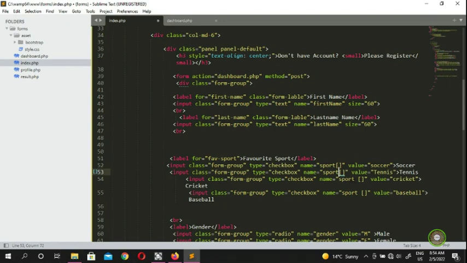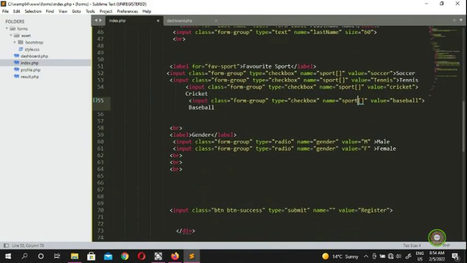We have gone through arrays before. We know our index array, our associative array, our multi-dimensional array. If you look in here, there's a radio button, and the name is gender and the value is male or female. This one says the value of baseball, cricket, tennis, and soccer. So we get the value of these checkboxes, and we get the value of this radio button, and here at the end it says submit.